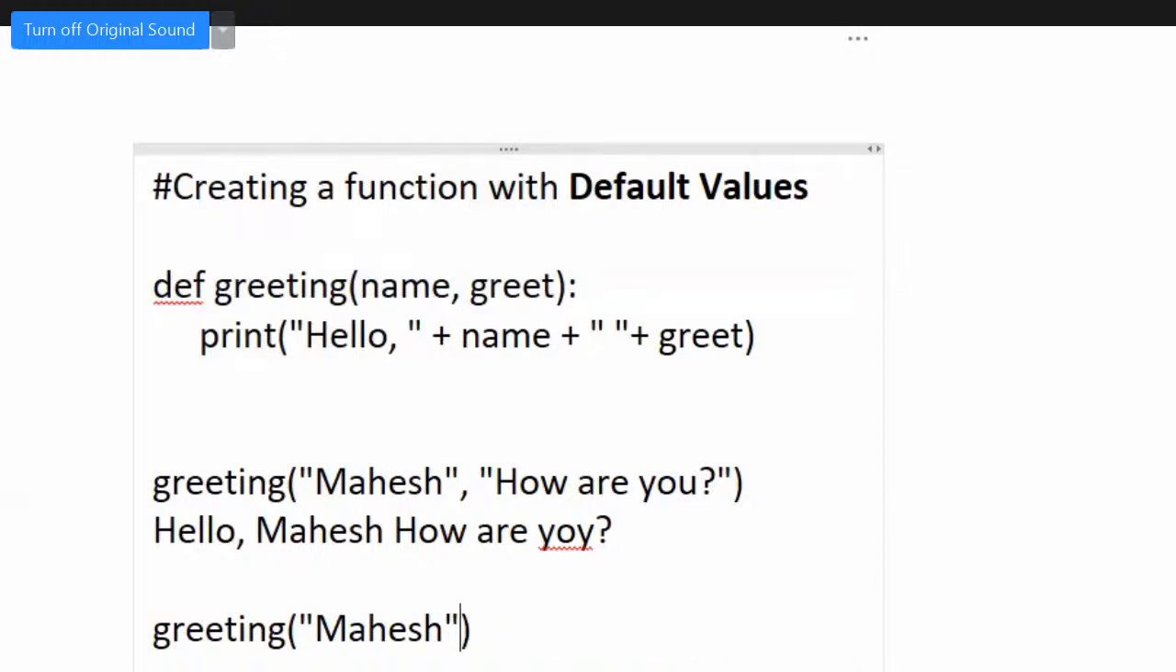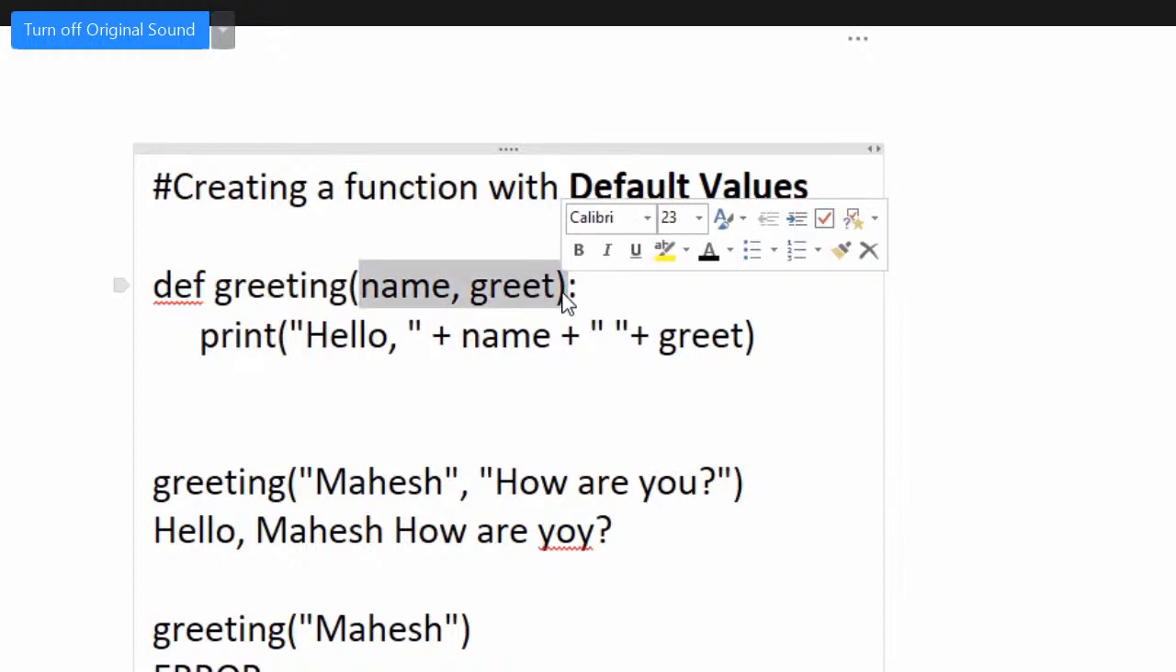I'm not going to provide any message. If I don't provide any message, what will be in the next line? The next line will be an error. Why will it be an error? Because you have defined a function with two parameters.